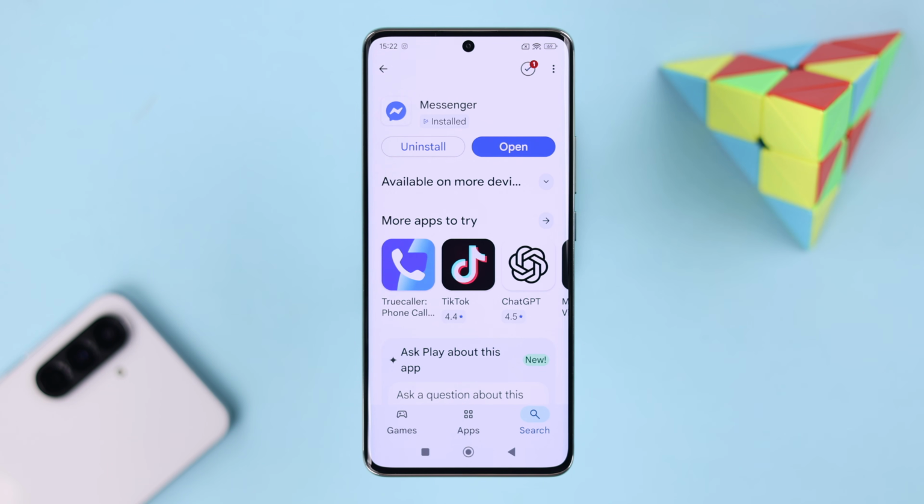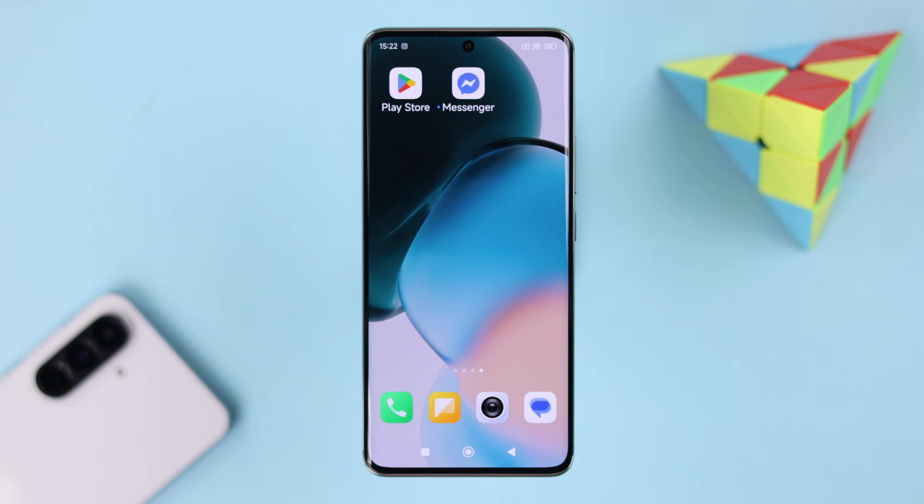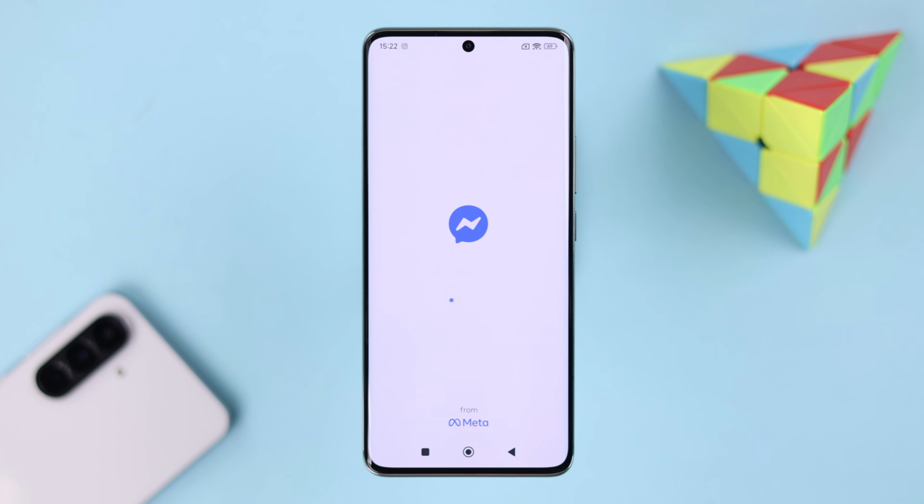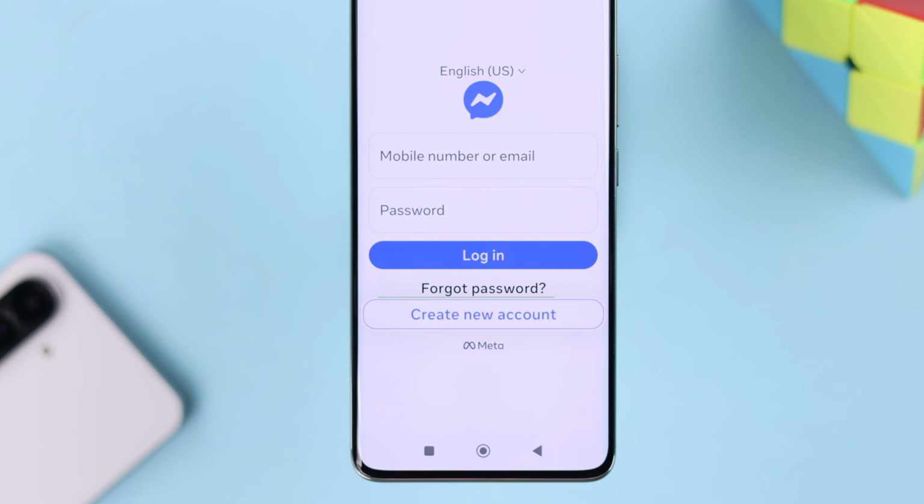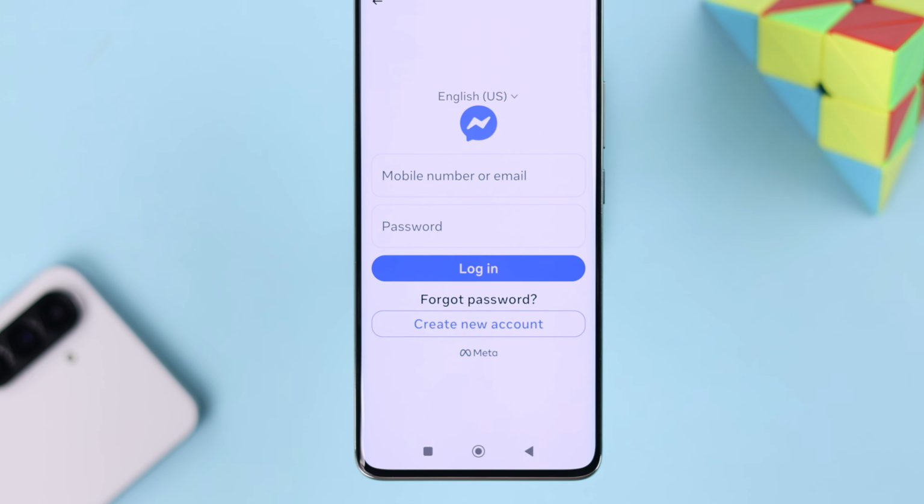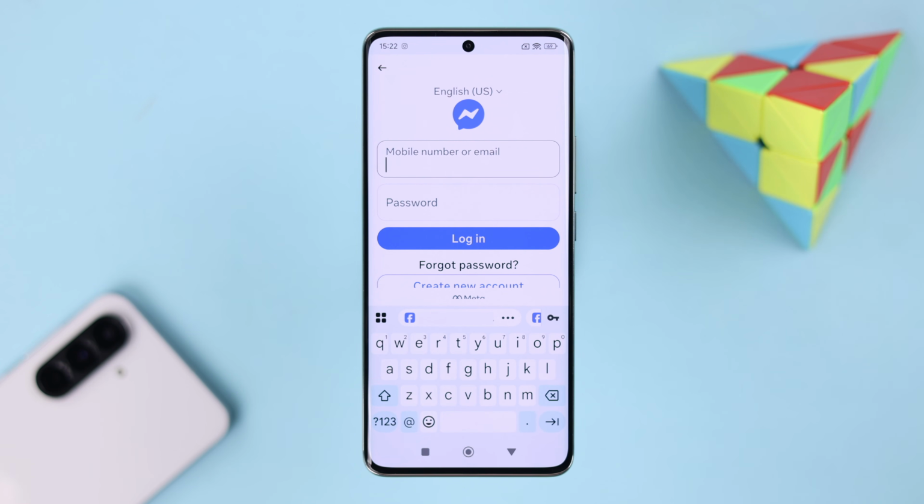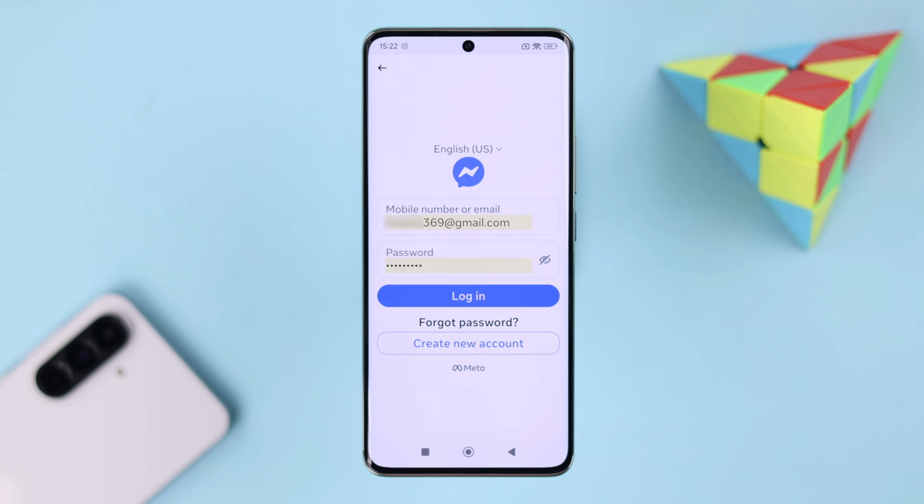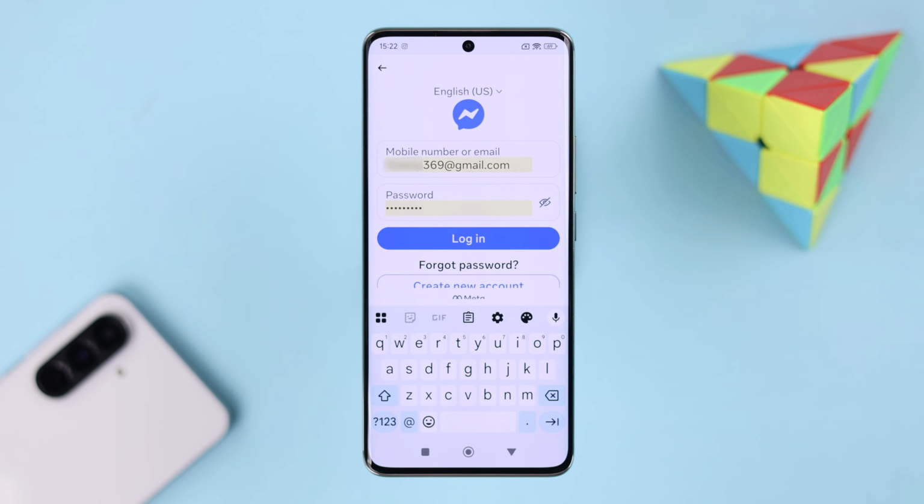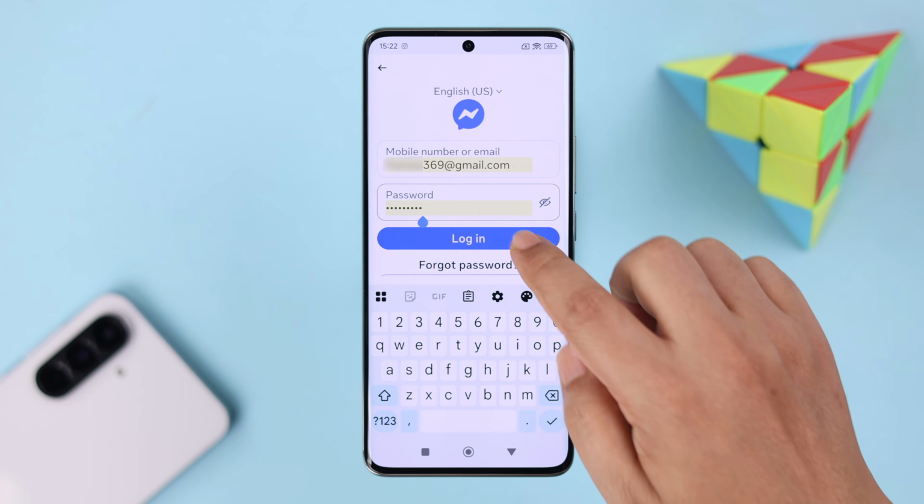After the download is completed, you can just open the app from here or from your home screen or app drawer. Just find Messenger and enter the app. Now, if you do not have a Facebook account, you have to create one first, which you can do right from here. If you have an existing Facebook account, you've got to put in your login email or phone number and then carefully enter the password and then hit the login button.